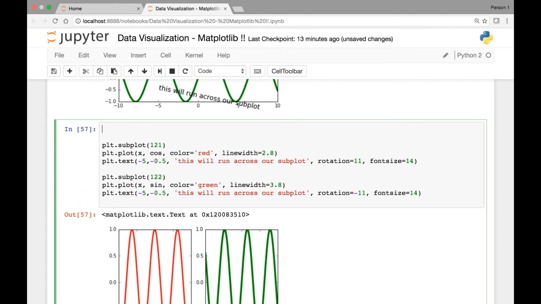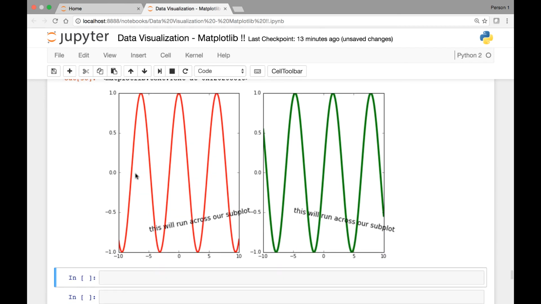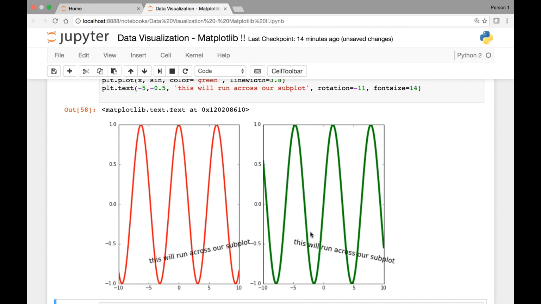Just to make it a little bit nicer, we can call the figure method, and then pass the fig size attribute and set it to a value that fits your notebook the best. Let's try 10 by 6. And it looks much nicer. And there we can adjust the position of this text so that it's displayed wherever we want it in our subplots.